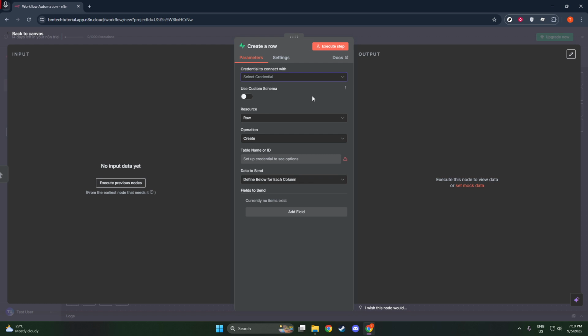Once you've chosen the operation, it's time to specify which table you're going to interact with. You'll do this by entering the table name into the designated field in the configuration screen. Accuracy is key here. Make sure that you input the exact table name as it appears in your Supabase setup. This step ensures that N8N knows exactly where to direct the chosen operation within your database.